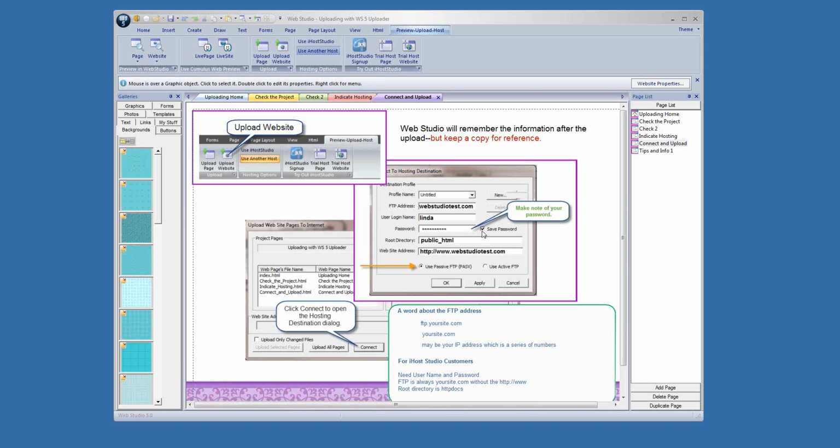Make sure that this little box, Save Password, is checked. We want to have a check in that box. And you might want to make a note of your password. Down here in this field is the root directory. Now the root directory for my hosting company is public_HTML.